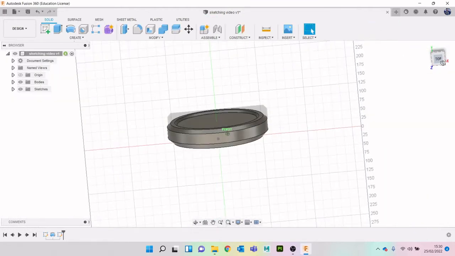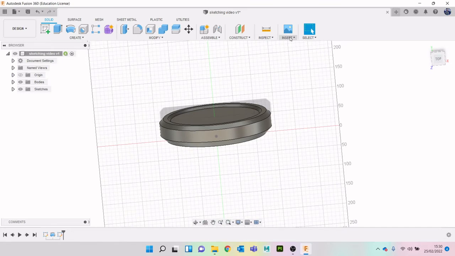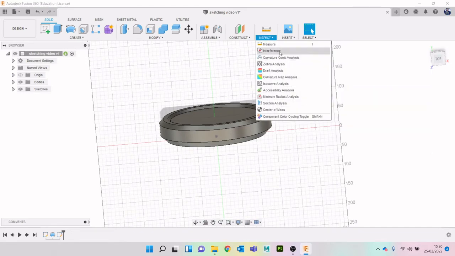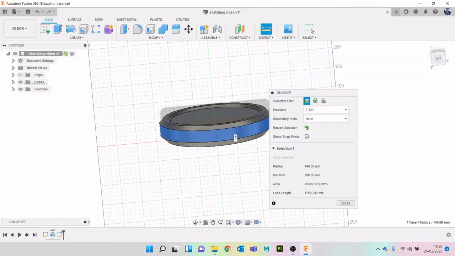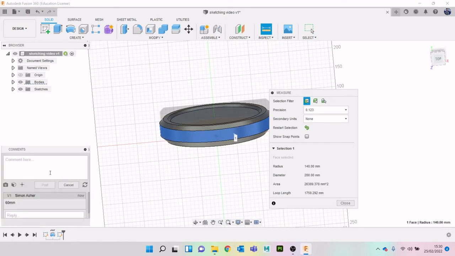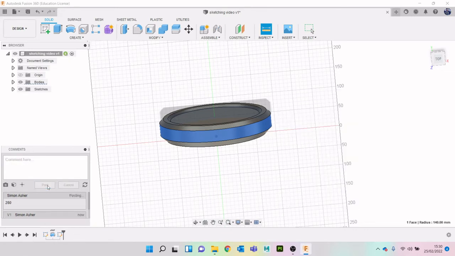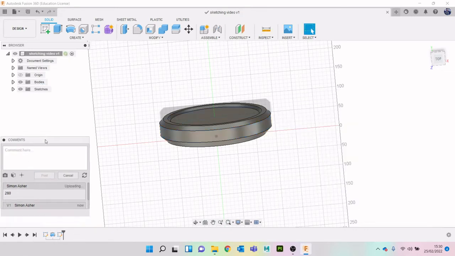So what I'm going to do first of all is come to inspect and measure. I'm just going to click this surface, and it's going to tell me the diameter of that is 280. So in my notes here, I'm going to type in 280 and hit post. All this is here, by the way, is a really useful post-it note sort of thing for you for later on for any key points.